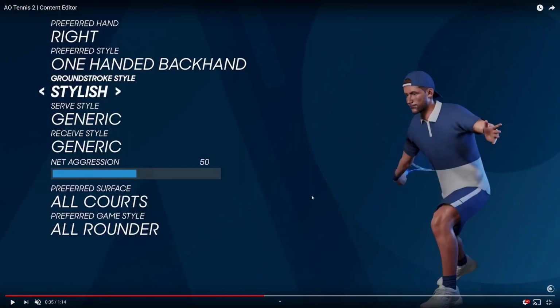So obviously, these are the sort of things you get to choose: preferred hand, preferred style, ground stroke style, serve style, receive style. You can't see how many there are exactly. Net aggression. Obviously, if you're creating your own player, you can go to the net whenever you want or as little as you want anyway. So obviously this is probably more designed at people who are creating all the other players on tour.